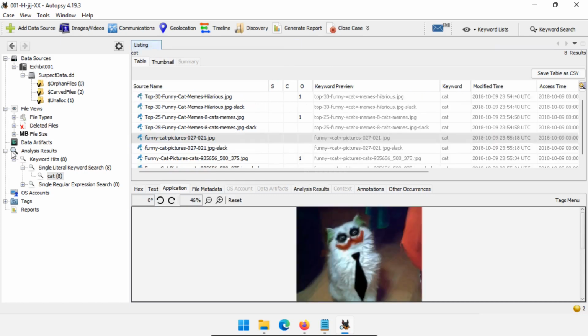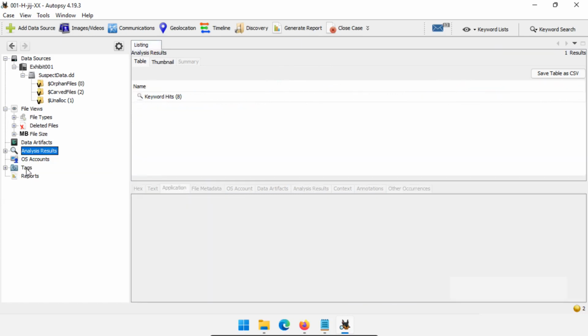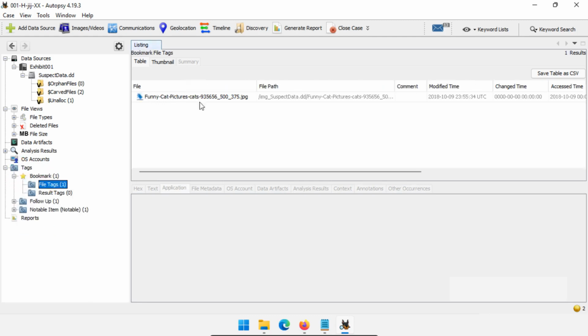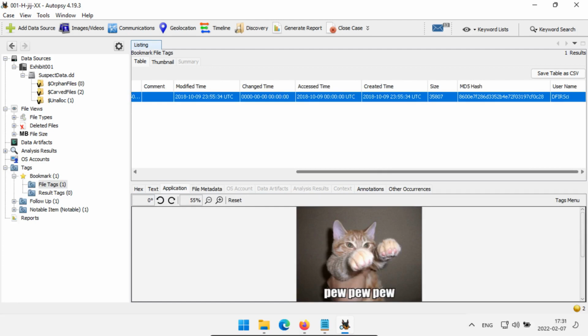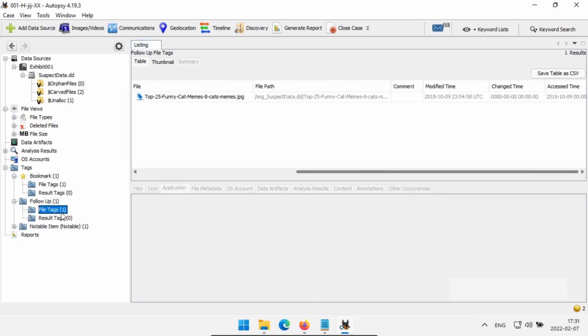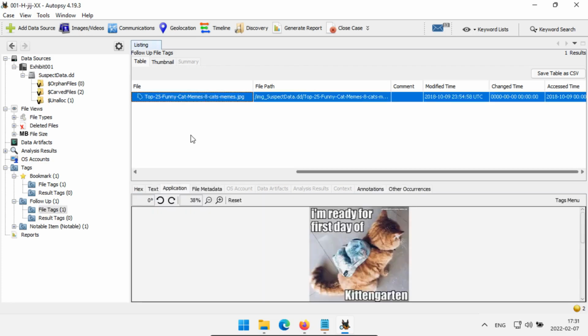Well, now I can close these searches, and we can go into this tags folder. And in the tags folder, I'm going to expand it. Under bookmarks, I have one picture bookmarked, and then I have the picture view, so I can access that picture directly along with all of its data. For follow-up, same thing. So I can go back to follow-up and say, oh, all of these could have been related. Now I need to do a little bit more analysis on each of them, and I have access to them directly.